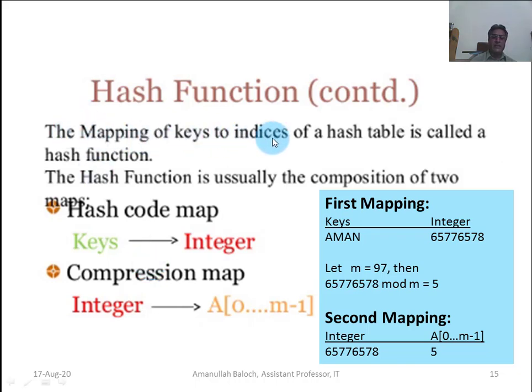The mapping of keys to indices of a hash table is called a hash function. The hash function is usually the composition of two maps. In this case, it is the composition of two maps, a hash code map, that is keys to integer. The first mapping is keys to integer, for example Aman. The ASCII code of A is 65, the ASCII code of M is 77, the ASCII code of A is again 65, and the ASCII code of N is 78. So I have converted this key value Aman into this integer. Let M be equal to 97.